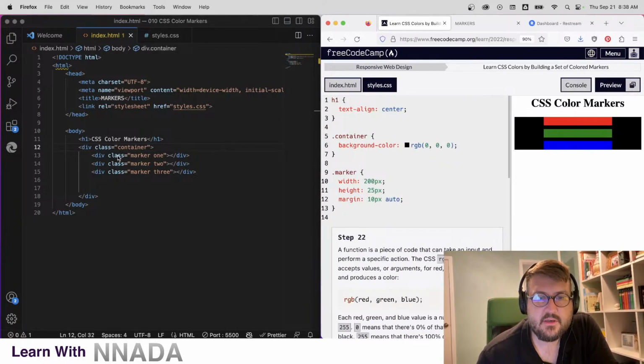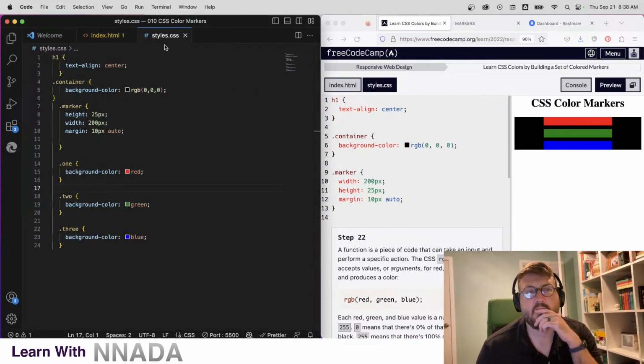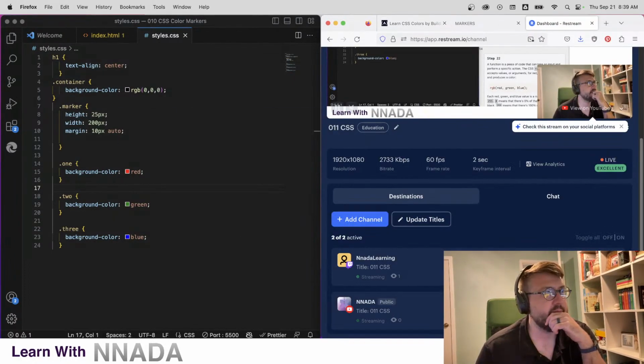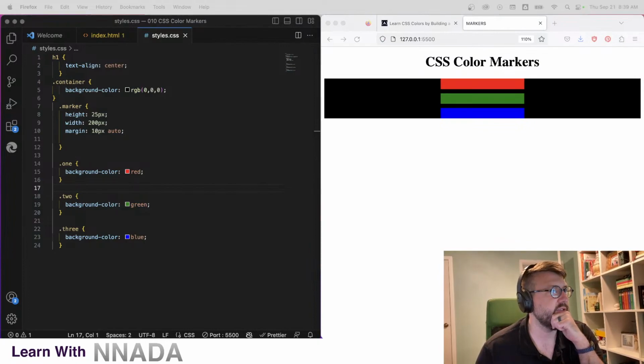So, this is our HTML file. Let's have a look at our CSS file. And we're gonna put Restream over here in case there's chat people, because I can open up a chat thing. Last time there was a chat person who said, "Let's do stuff."